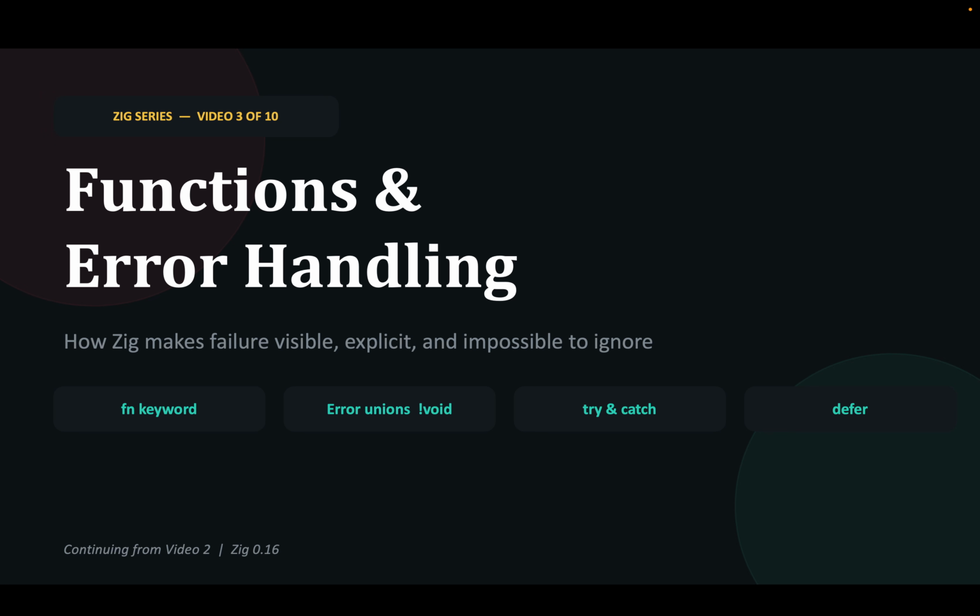This builds on both. Today we are covering two topics, functions and error handling. Error handling in particular is one of the most interesting things about Zig. The way it handles errors is genuinely different from most languages, not just in syntax but in philosophy. Let's get into it.